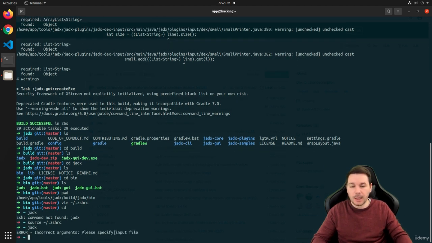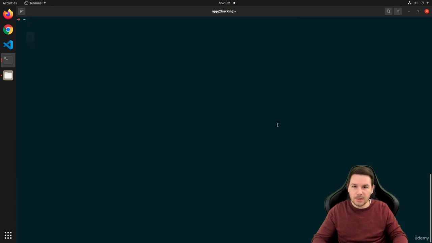We have to provide an input file. Alright, it's working so far. So the installation process is now finished. Now let's have a look at the options of jadx. We've got two tools. We've got jadx and jadx-gui. Jadx is the command line version and jadx-gui provides a graphical user interface. But we start with the command line version.